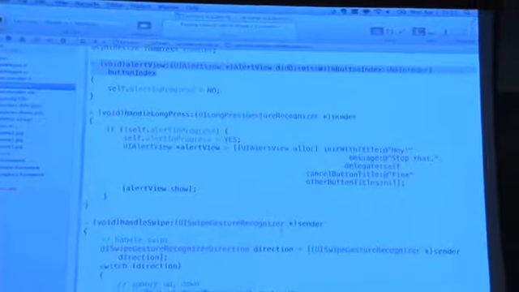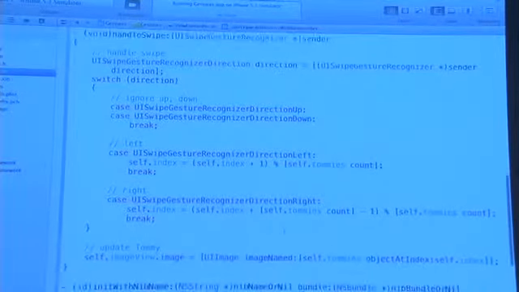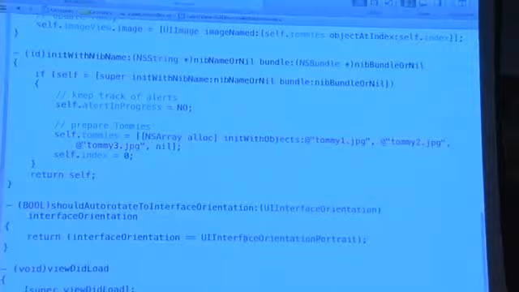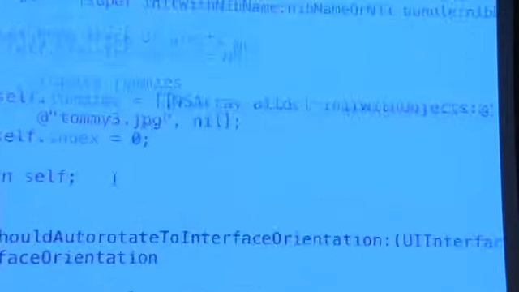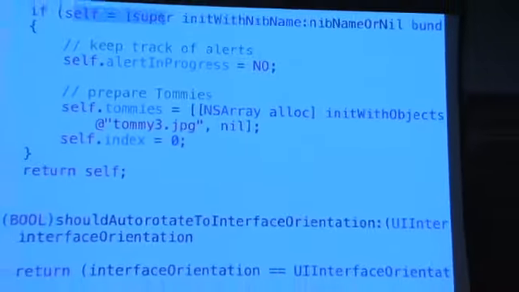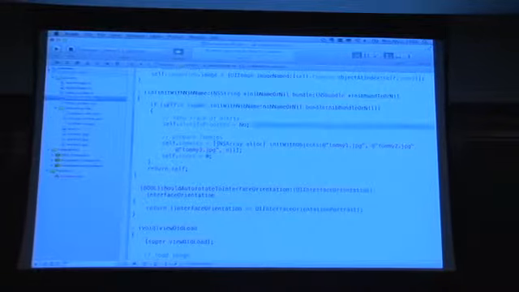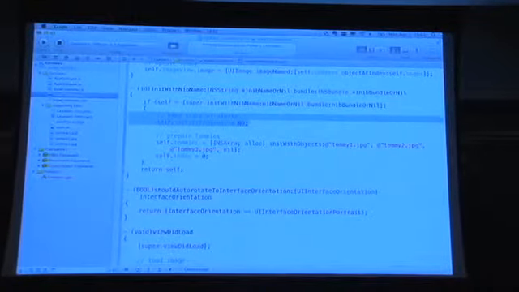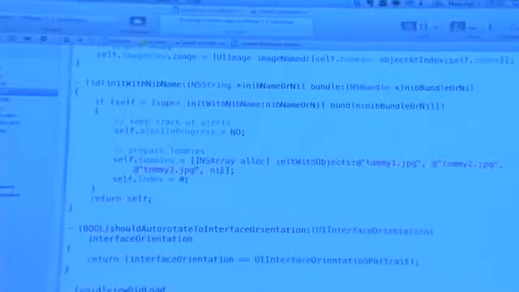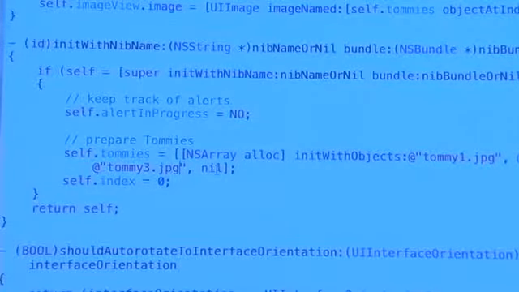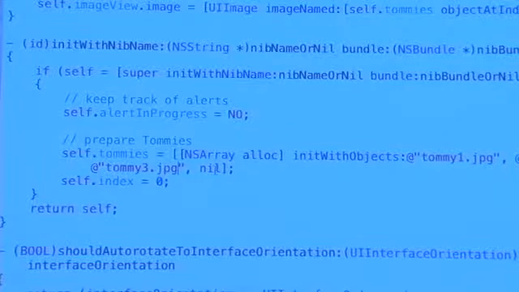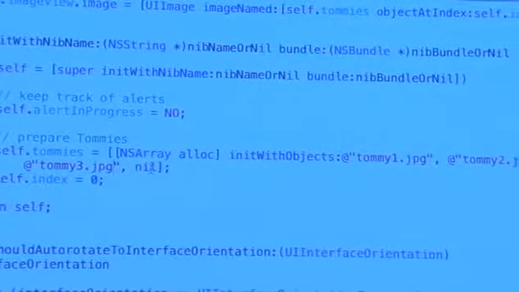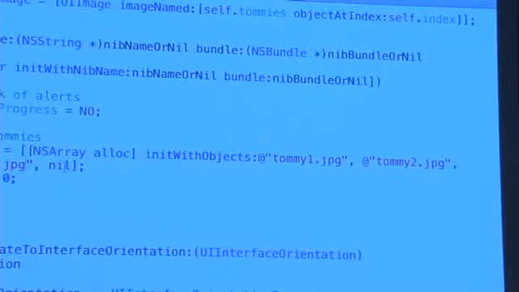Here's what happens when you hold it down too long. So where is that configured? Well, here's my initialization method, initWithNibName. So again, I've borrowed this paradigm of if, self, super, and so forth. I'm initializing the Boolean to false because there is no alert, obviously, up by default. And then I need to do a couple of things of initialization. I need to prepare the Tommies. So self.tommies, which recalls an NSArray property. Give me an NSArray alloc initWithObjects, because I know how many files there are in advance.